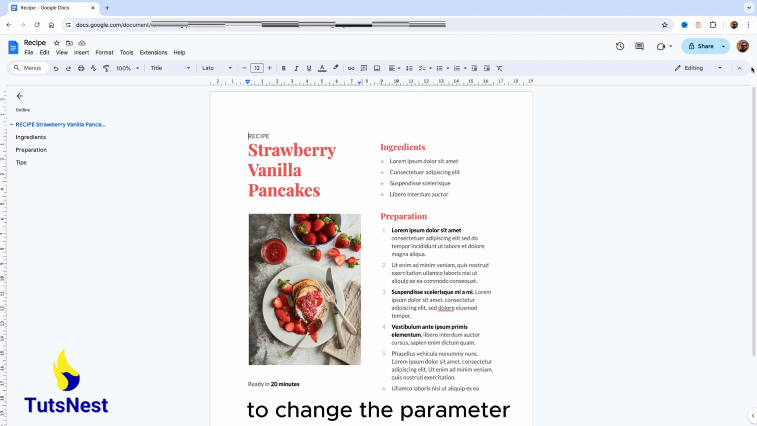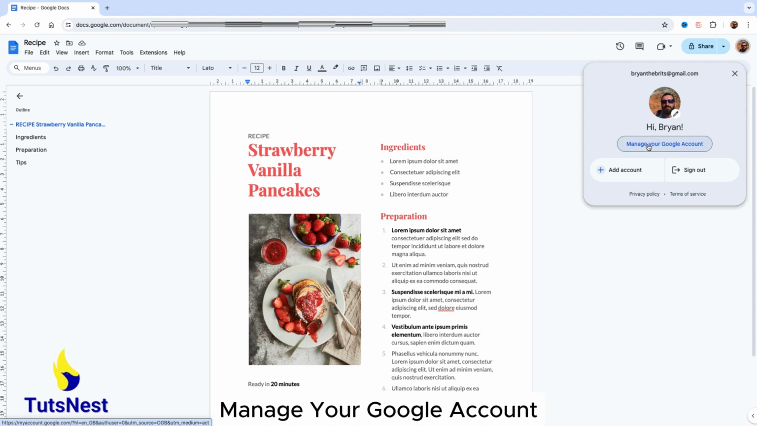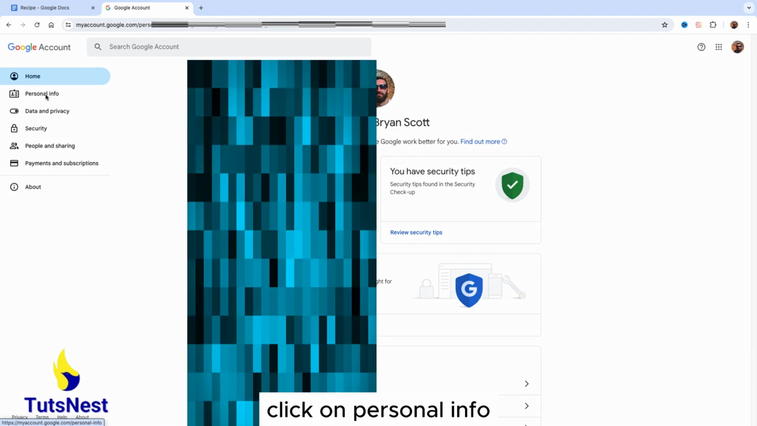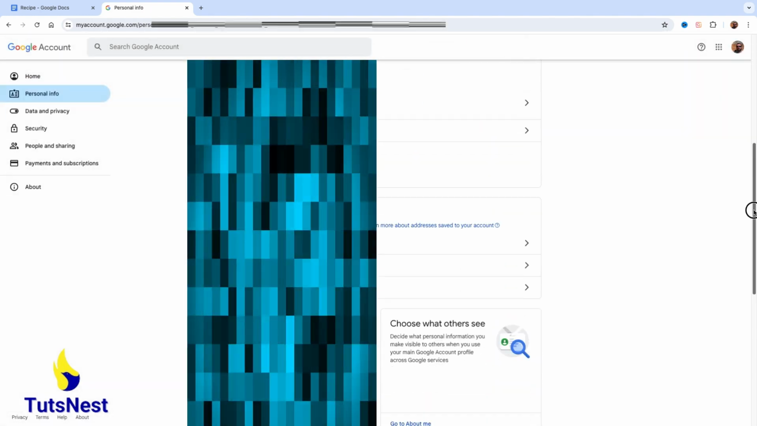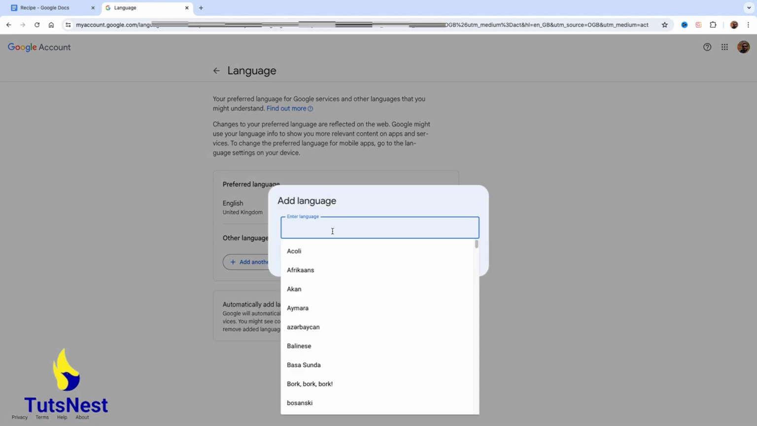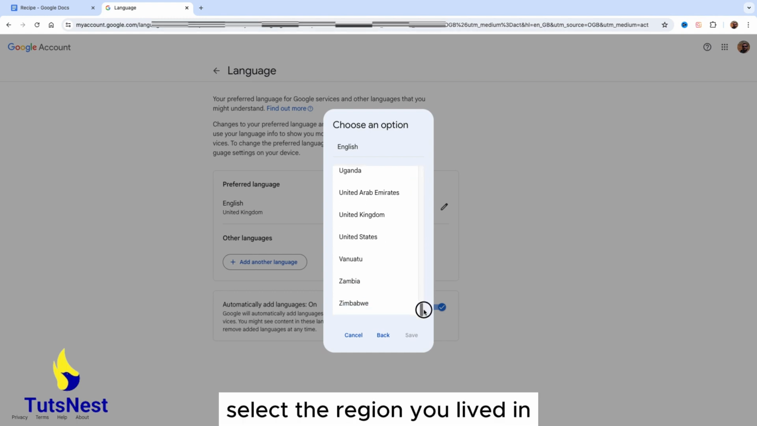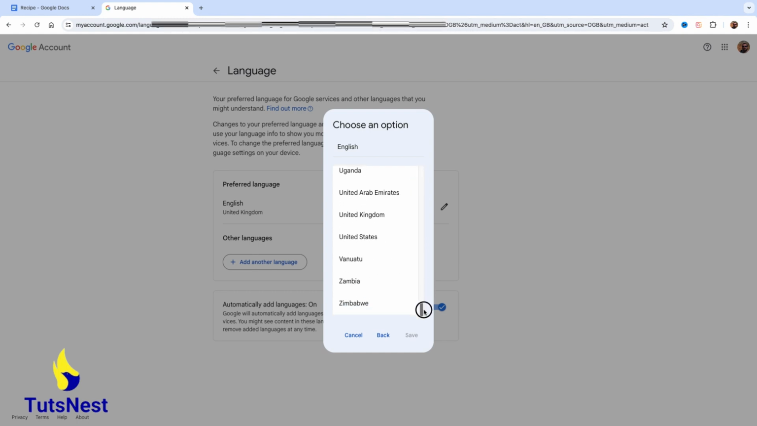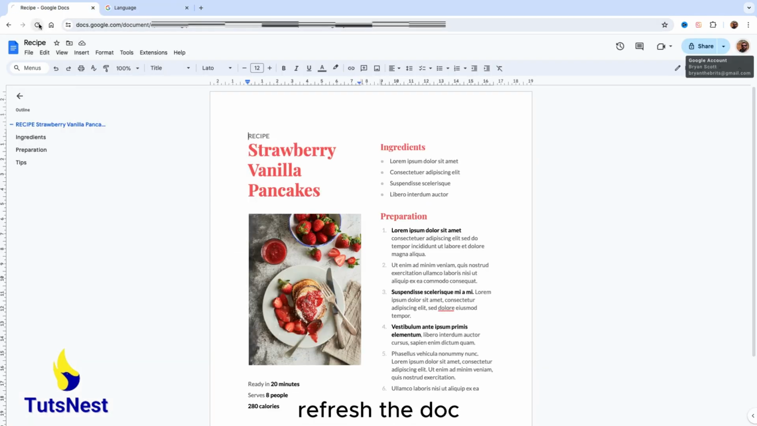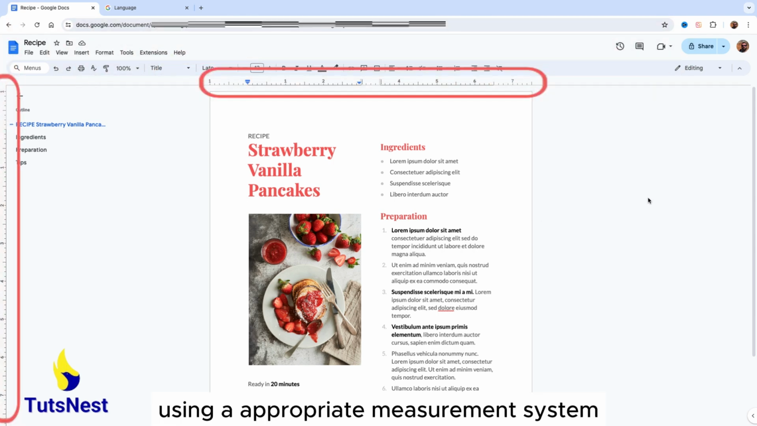To change the parameter, go to top right corner, click on your pic, and click on Manage your Google account. After opening your Google account, click on Personal Info. Scroll down to Language. Click on that and select the region you live in, save, now refresh the doc. Now you will see the rulers using appropriate measurement system.